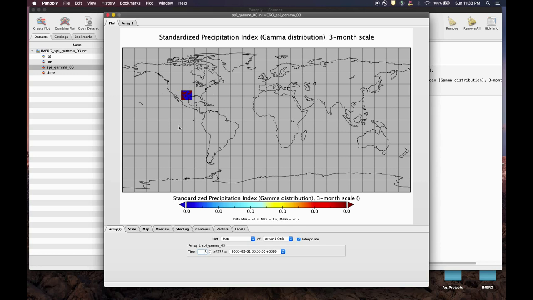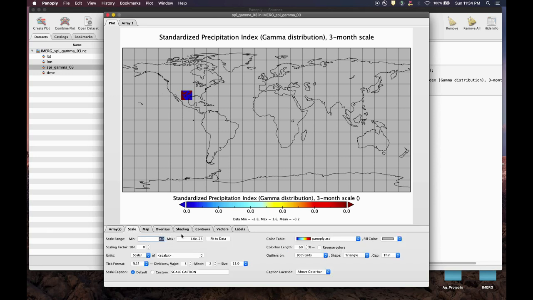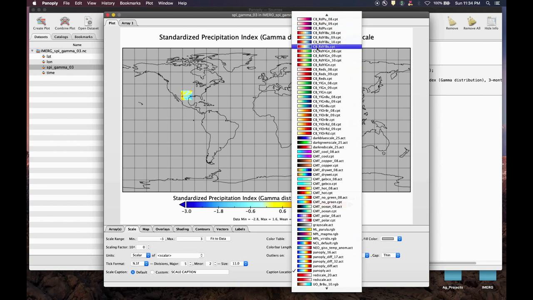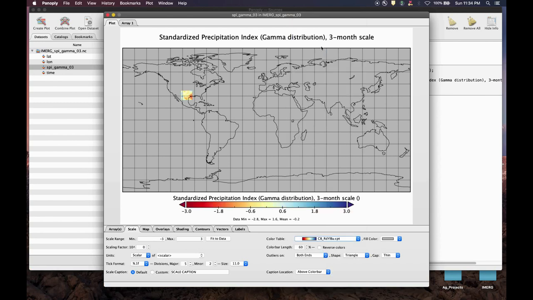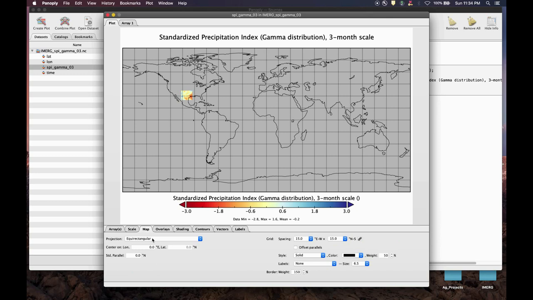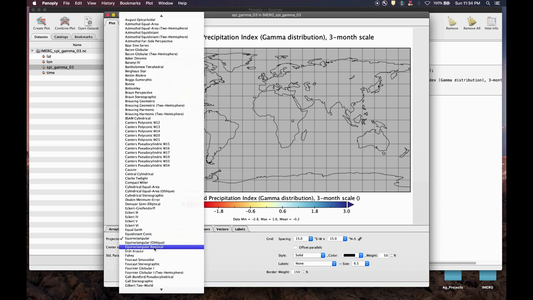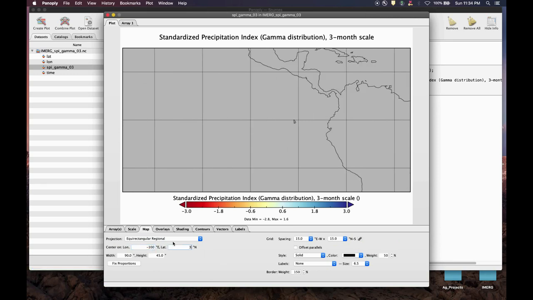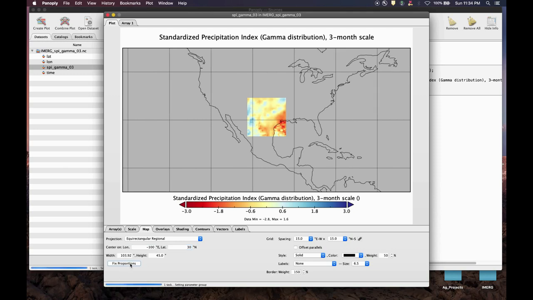To better visualize the results, we'll click on the Scale tab and select a scale range as -3 is the minimum and +3 is the maximum. Next, we'll select a different color ramp, so blue represents positive standard deviations and red represents negative standard deviations. We'll use the color ramp cb-red-yellow-blue.cpt. Next, we'll click on the Map tab and change the projection to equirectangular regional. We'll then center the map on longitude -100 and latitude 30. We'll then click Fixed Proportions.